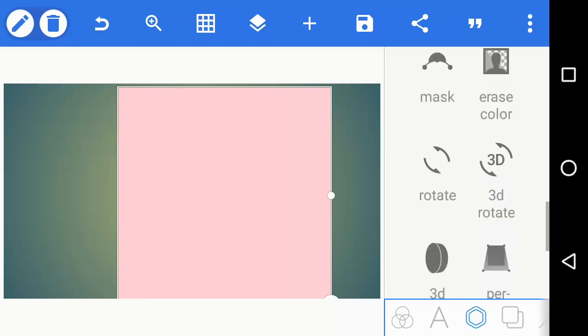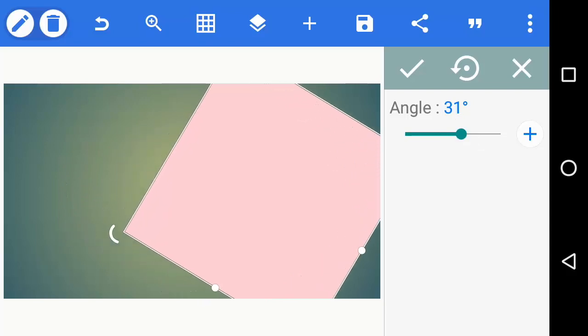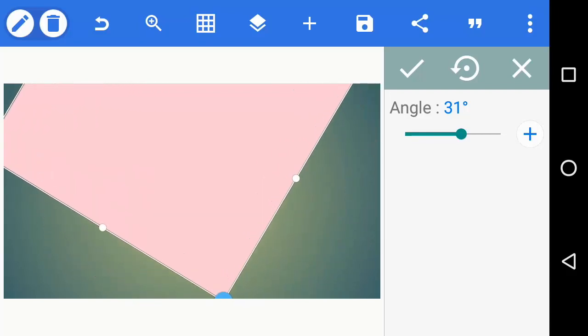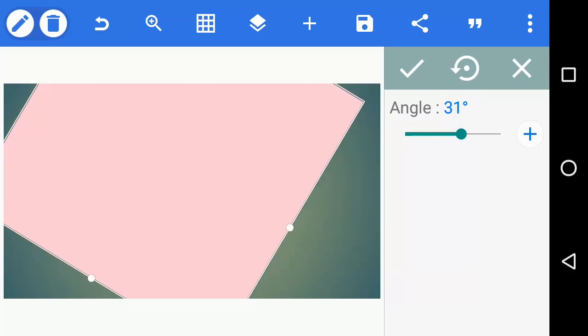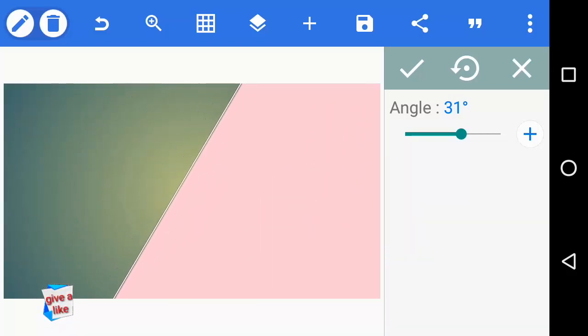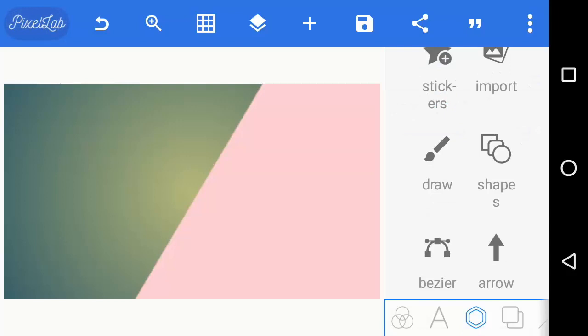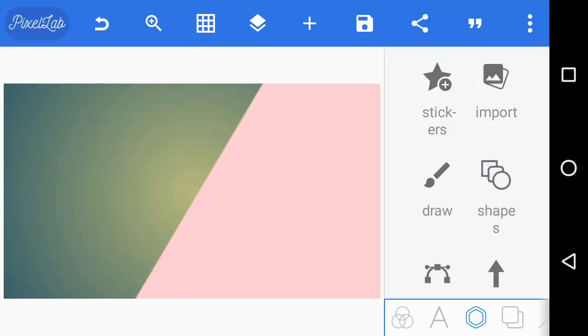Now we are going to rotate. Rotate, make some bigger, make the shape as and give OK. Now we'll change this color, give some color to other part of the image.